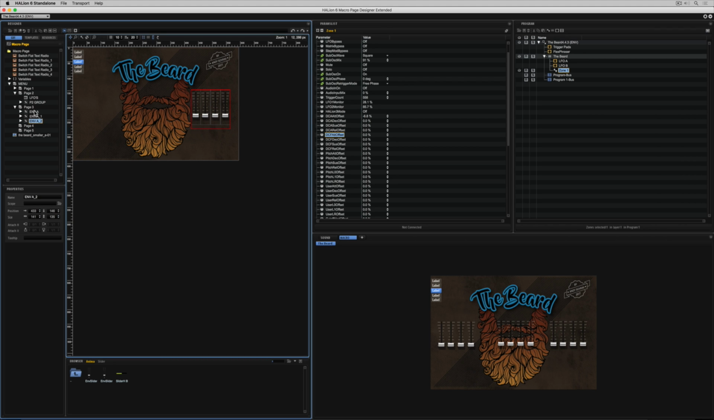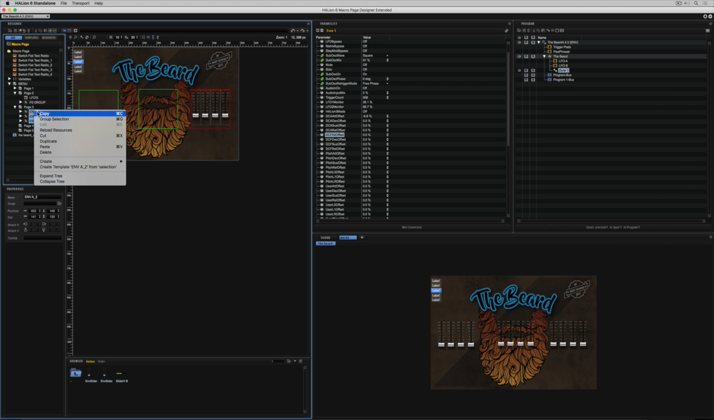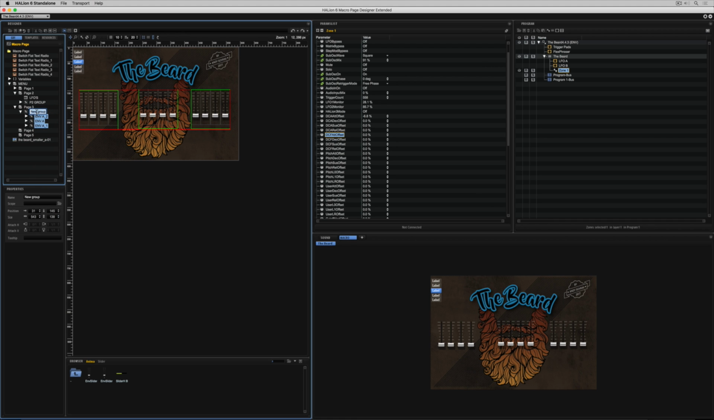Again, I need to select them all, group the selection, and once they're all in a group, I can see them on top of my page. It's all about repetition. The more times you do this, the more times it'll become second nature to you.